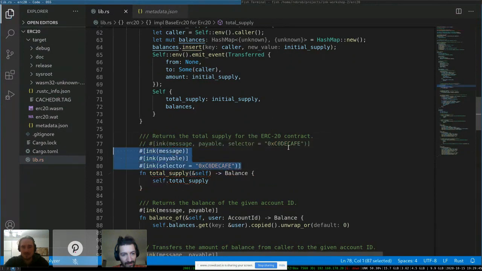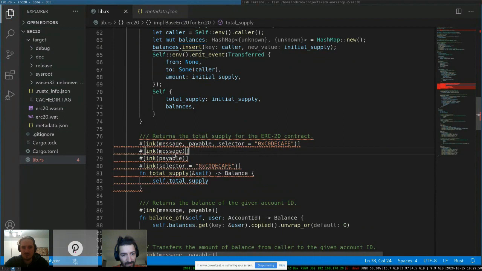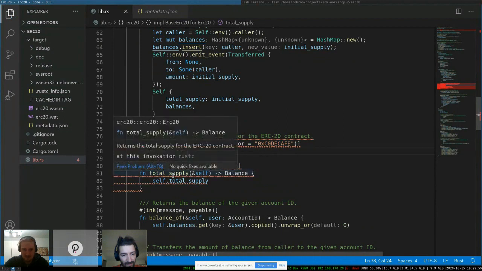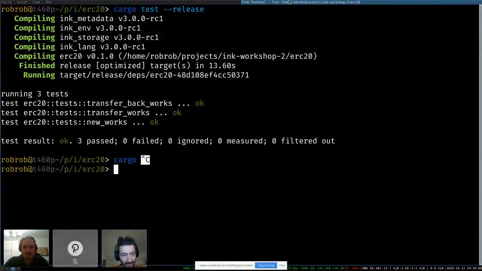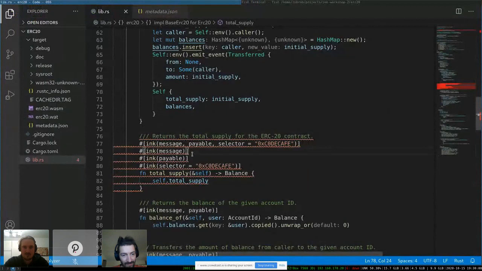So you can also do this, or you can do that. You cannot do both at the same time. If you do both at the same time, ink explodes into your face, saying, hopefully something better than "at this invocation." Let me just show. Oh no, it's a Rust bug. I'm sorry for that. It cannot be fixed for ink.